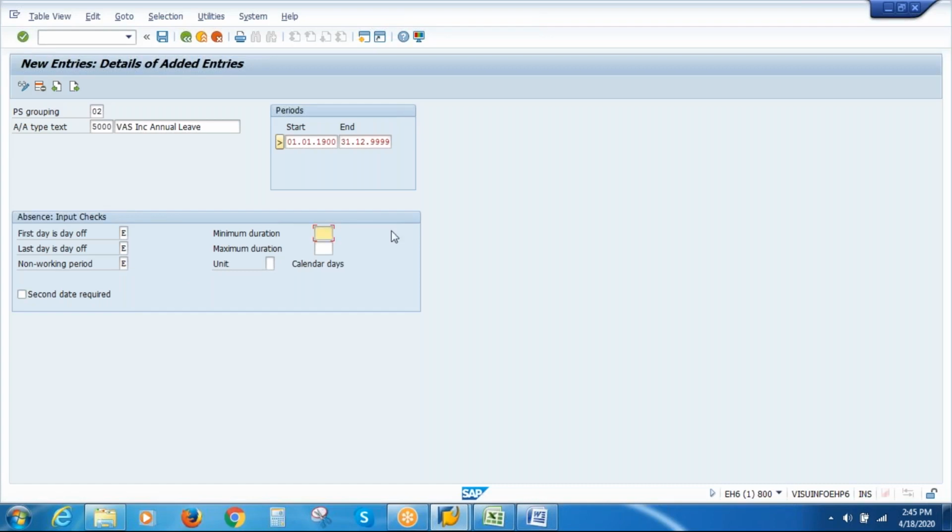Now, minimum duration and maximum duration. Minimum is 0, maximum is, let us say, 365. That means in one single go, how many days of leave can this employee book? It can be from 0 to 365. The employee can book any number of days.